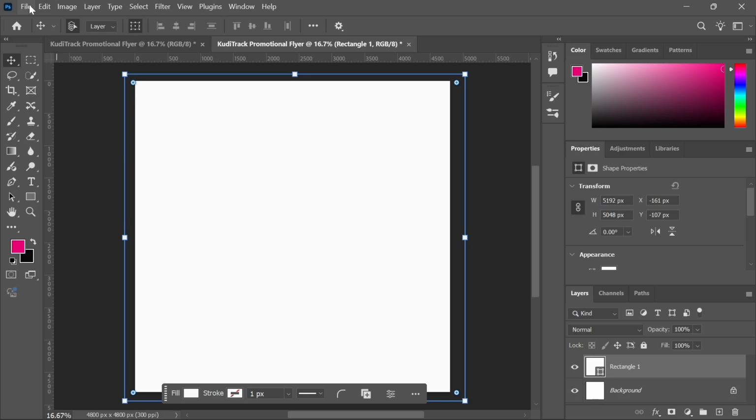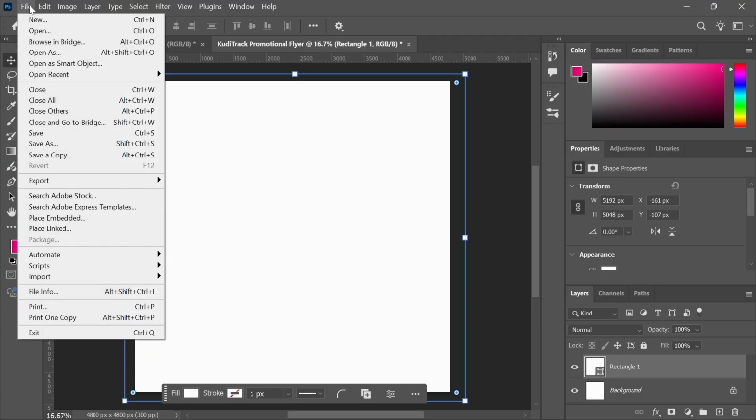Now all of those things are ready, so I'm just going to click on file in order to import, be it a picture or any element of design you need in order for you to come up with a very good design, or to complete your design. I'll just click on file, right? And then I'll click on place embedded.